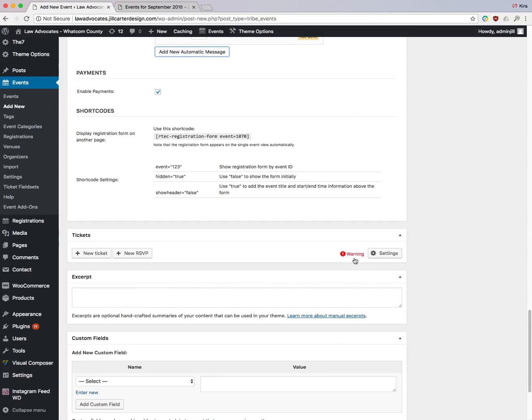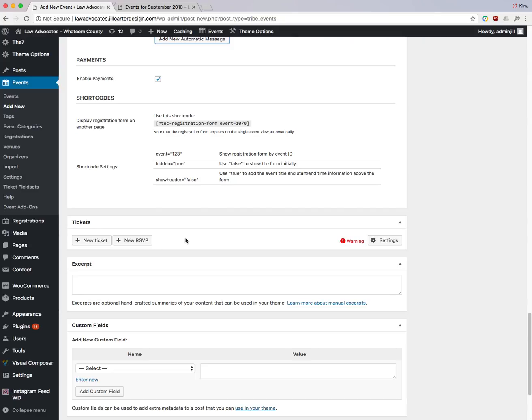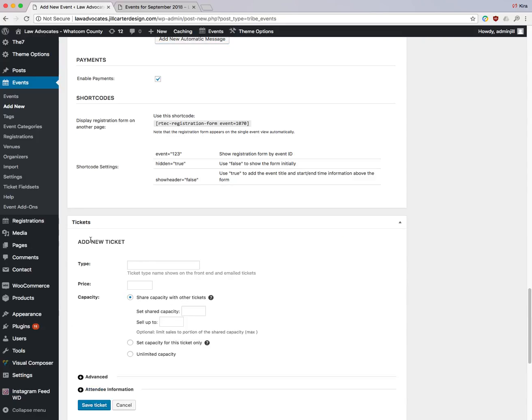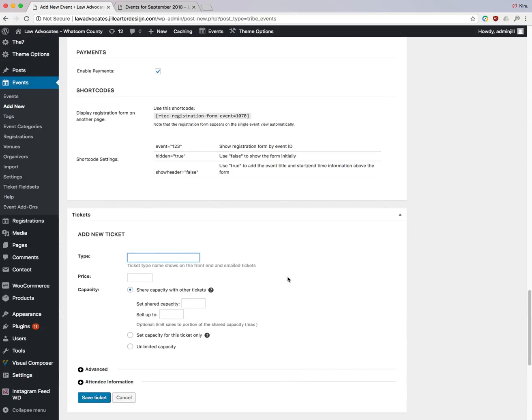Next, I'll be going down to tickets. So let's say this event needs tickets and volunteers. So to create a ticket, go ahead and click on New Ticket there. We'll put in the type. Let's say we're doing a single parent discount ticket here.